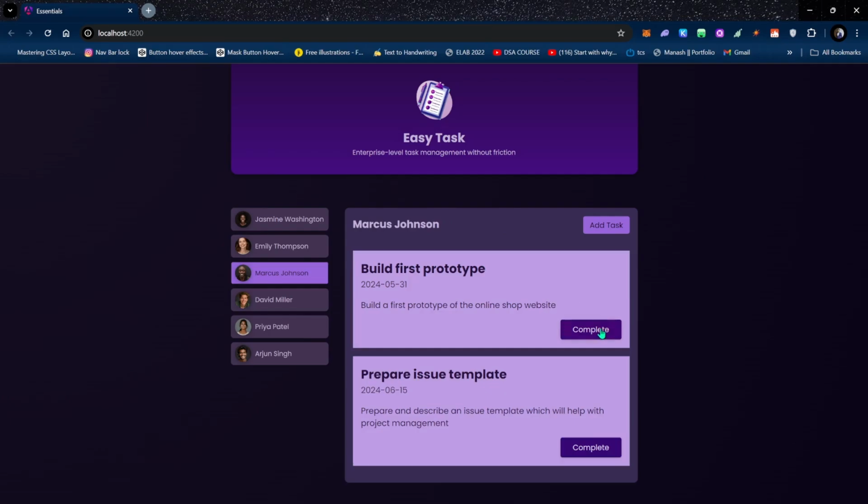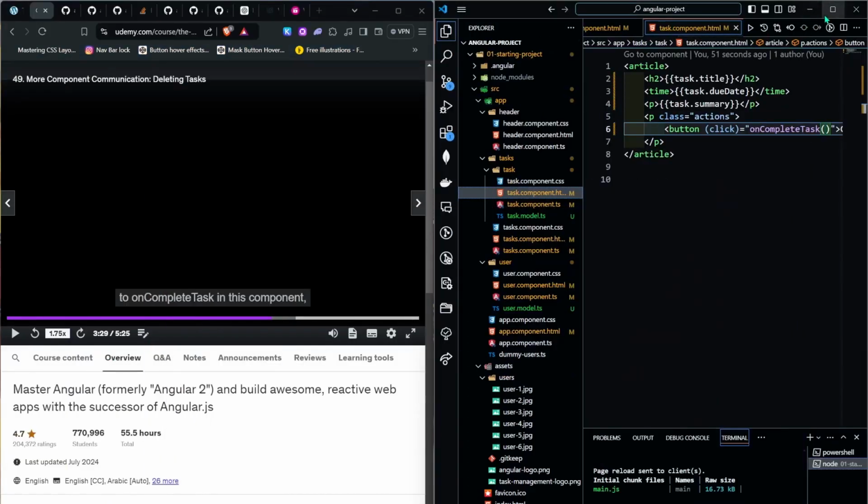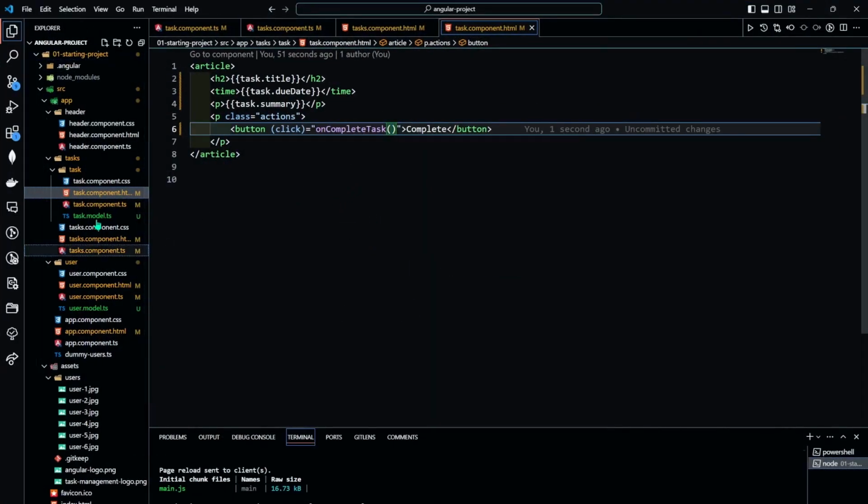What we have to do is get this complete button working. So when we click it, this task should get deleted, removed from here. Suppose when I click it, it should get deleted from here like this. Okay, so how that will happen is, here is our code.